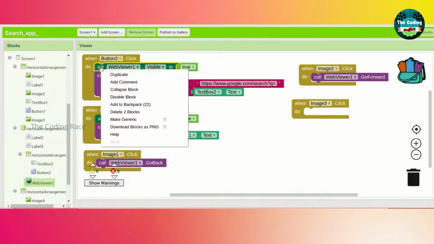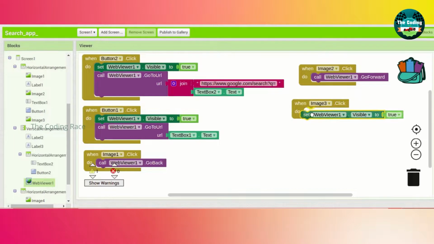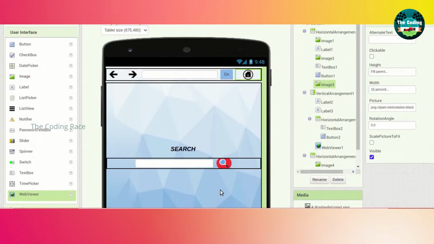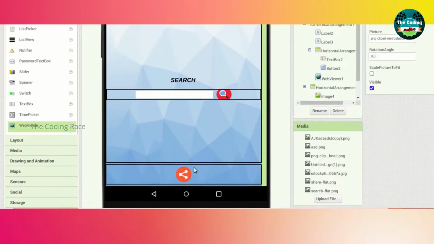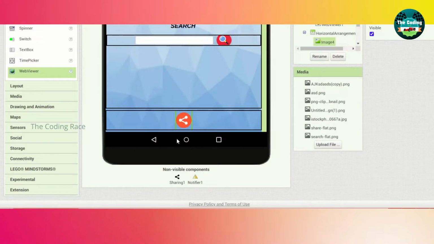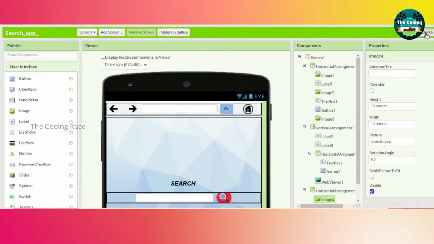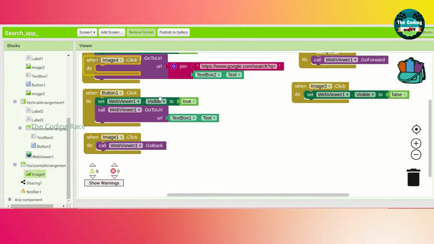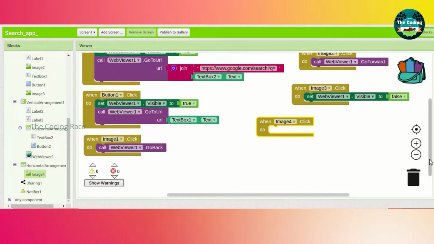Next we will code for this image 3, the home icon. Go to blocks section. When image 3 dot click, drag and drop it here. Go to web viewer, or you can duplicate this set web viewer dot visible false, and change it to false. Next we will code for this image 4, which is the share icon.